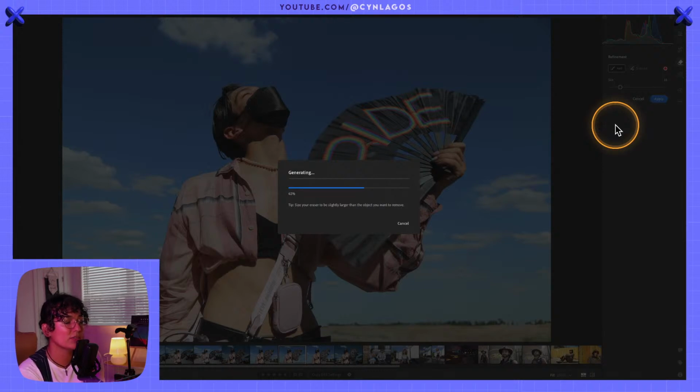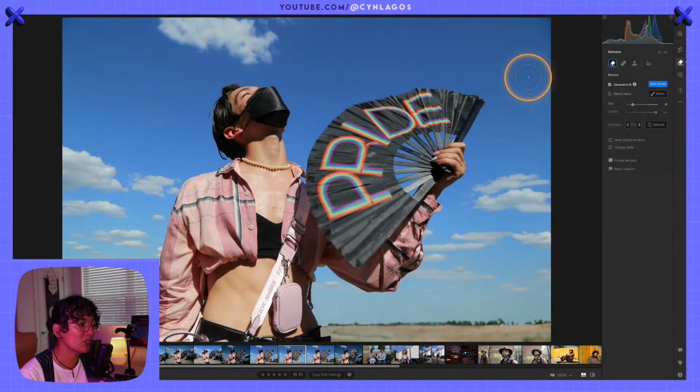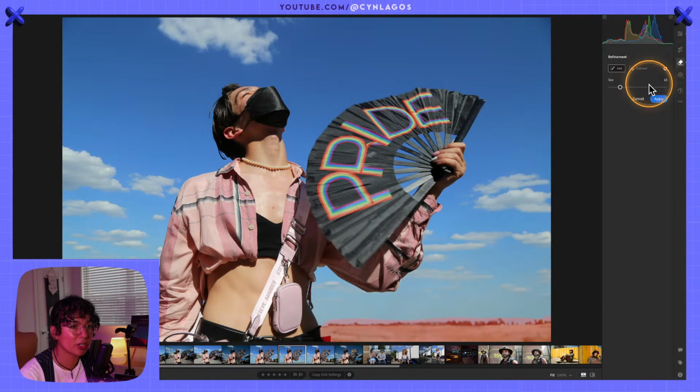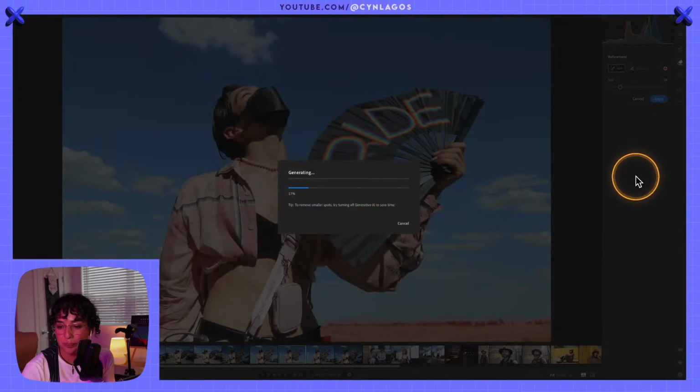Size your eraser to be slightly larger. Yeah, we do that every time. Slightly larger means you're adding even more context. Let's see here what was happening. There you go. I can only do one at a time.